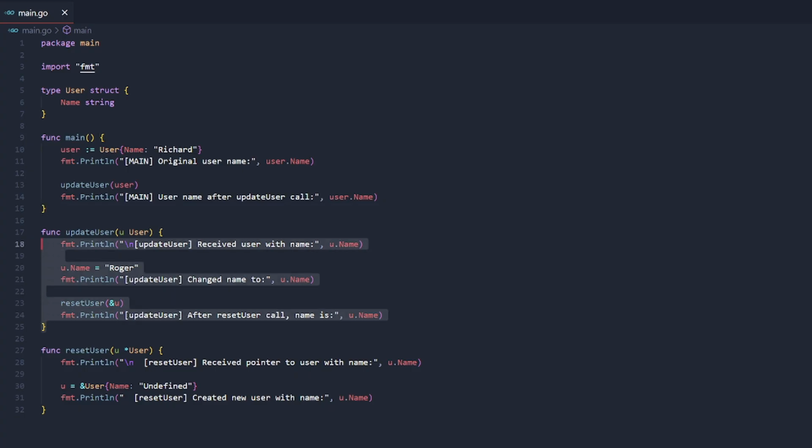Now let's go inside the updateUser function. This function receives the user by value, not by pointer. So even if the variable is called u, it's just a copy of the original user. We change the name inside the function to Roger, but because it's a copy, the original stays the same. Then we call resetUser and pass in a pointer to this copy. But remember, it's still a pointer to the copy, not the original.